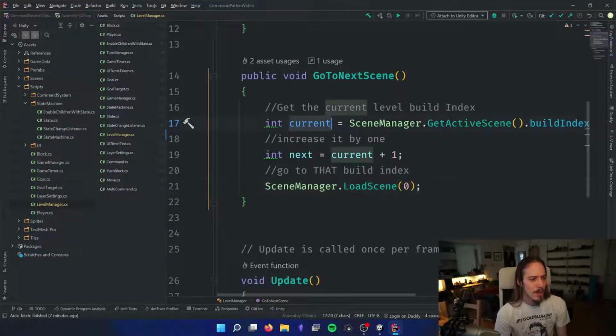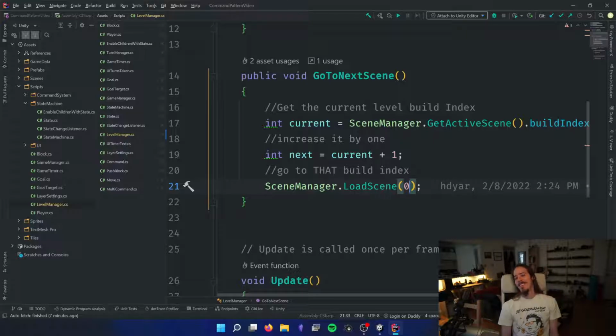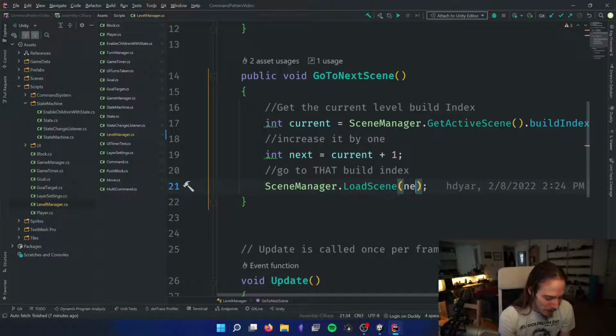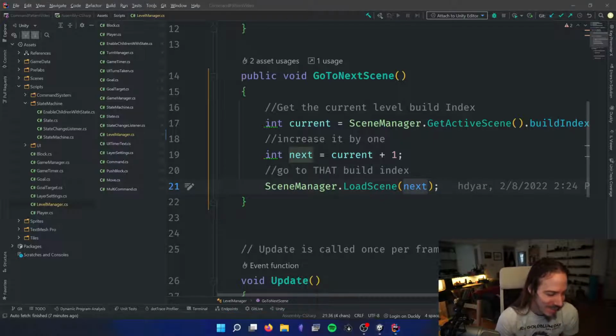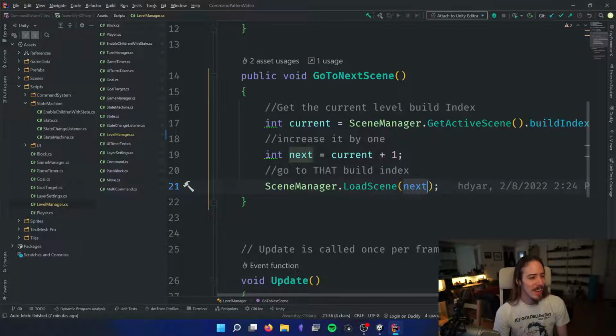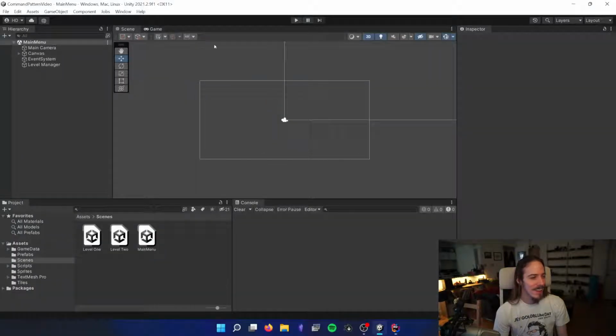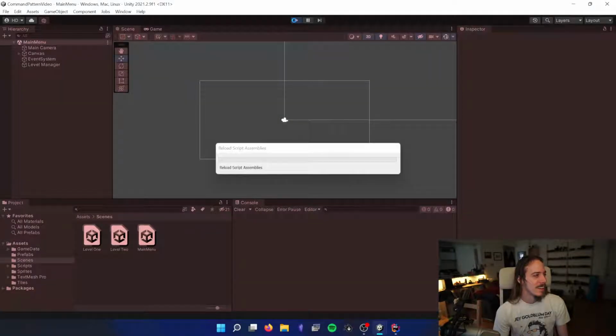Did it work? Current is the active scene.buildIndex. int next equals current + 1. Oh, I typed this as an example. And then we want to go to the next one. I'm losing my mind. I was like, how did this not work? Okay.